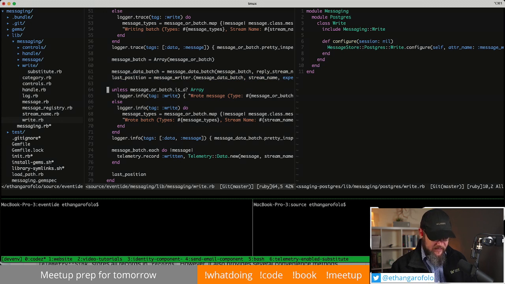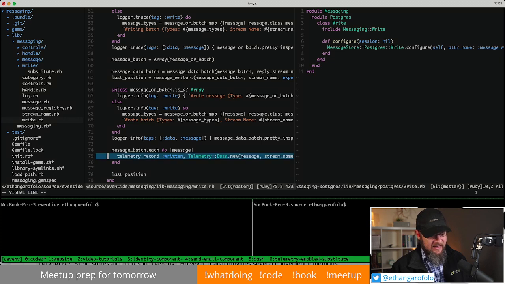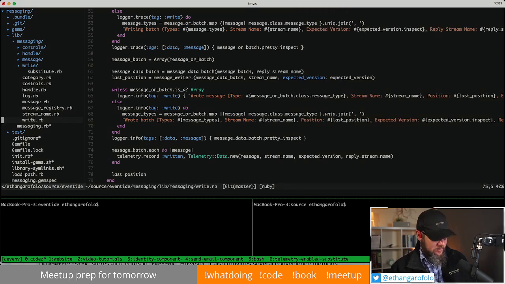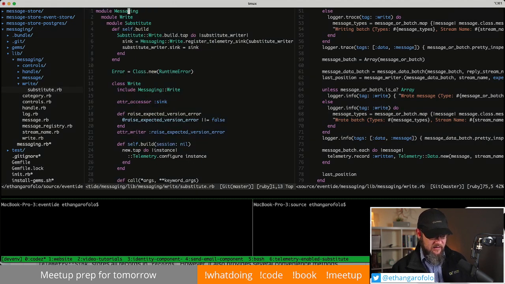Then the method continues though, because it does some additional logging. And in addition to that, it records telemetry of what it wrote. So it is keeping track of what these writes are. So with that telemetry then available to it, if we go to the substitute, so in messaging, lib messaging write, we have this substitute module right here.